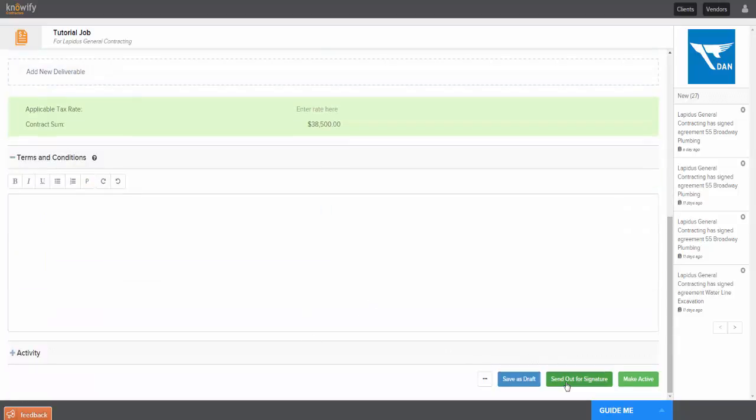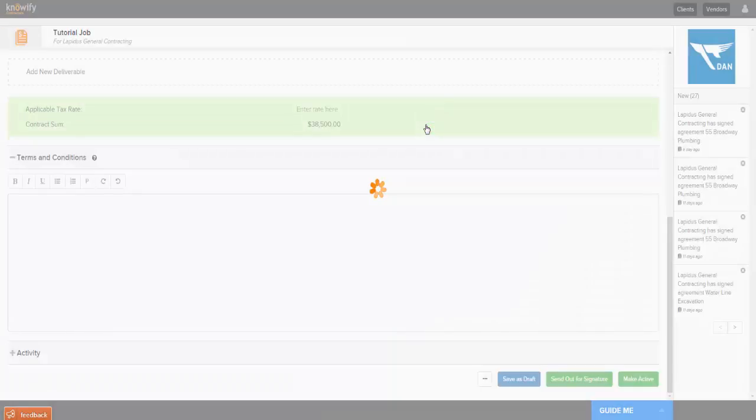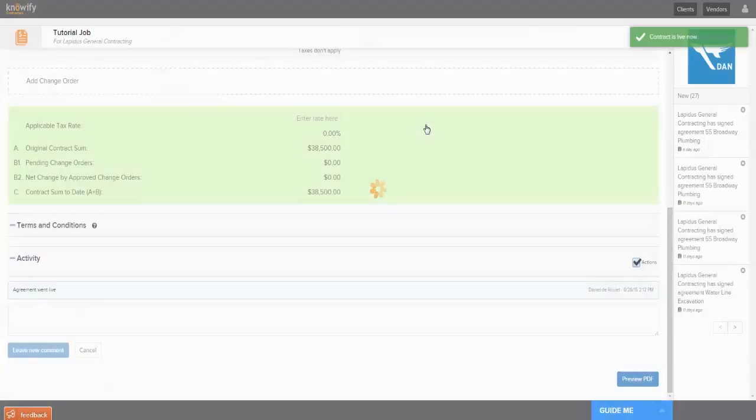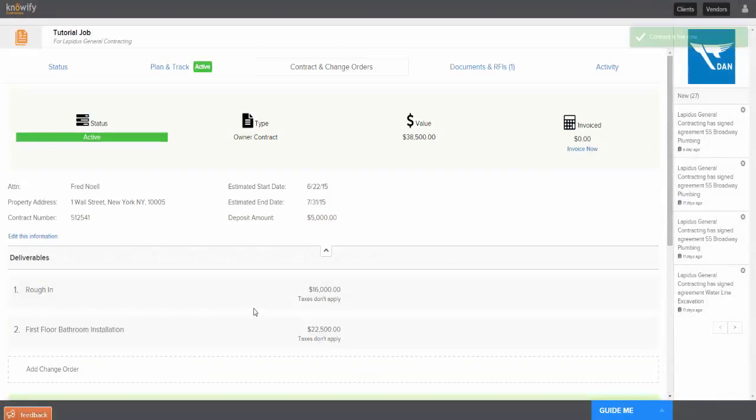We could send this out for signature, but again, that will be covered perhaps in greater depth in a tutorial focusing on the contract side. So now we're just going to make this active. This is going to force the job to go live. In cases where you do all your contract negotiation outside of Knowify, you would use make active as a way to push the job live without using Knowify e-signature.